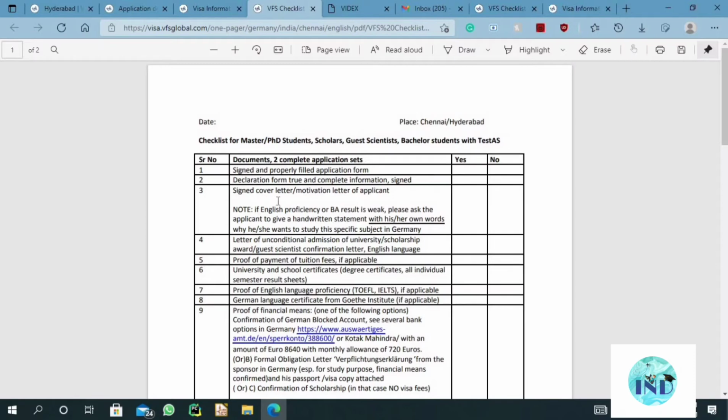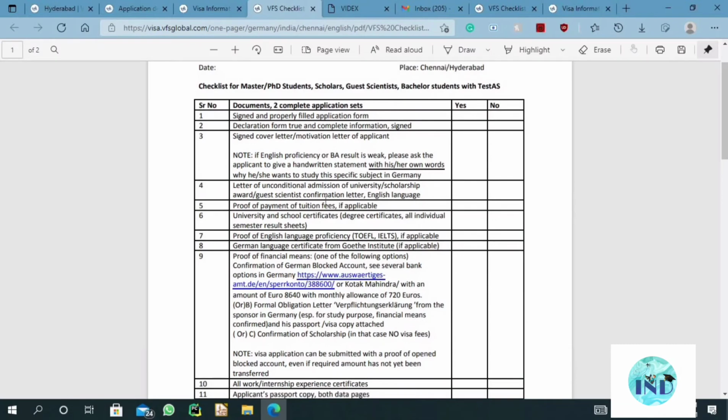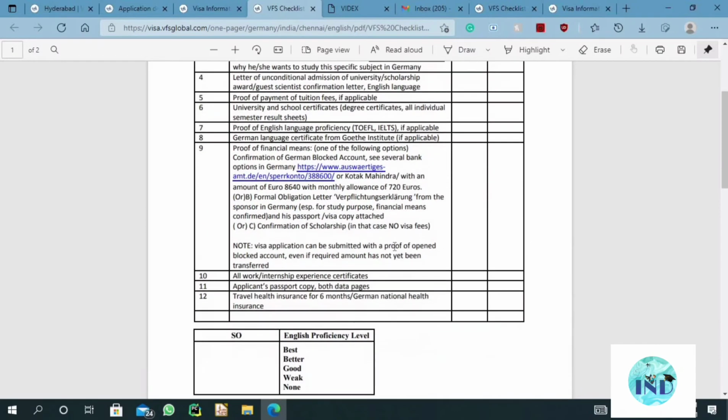And then the second document would be your unconditional admission letter from the university. Also, if you have paid any tuition fees for the university, then the proof of the payment, then your IELTS certificate and any German certification. Only Goethe certificates would be valid.